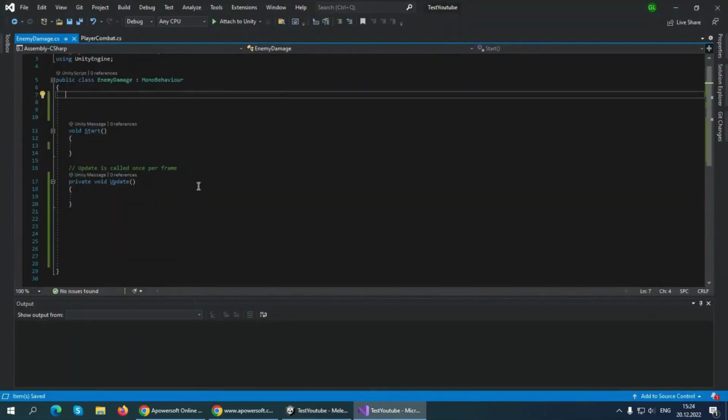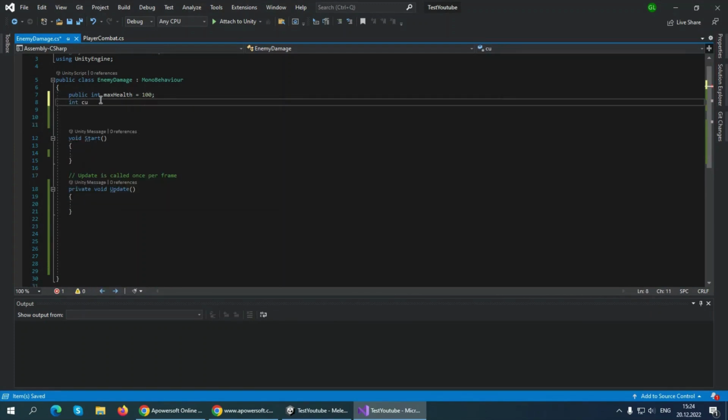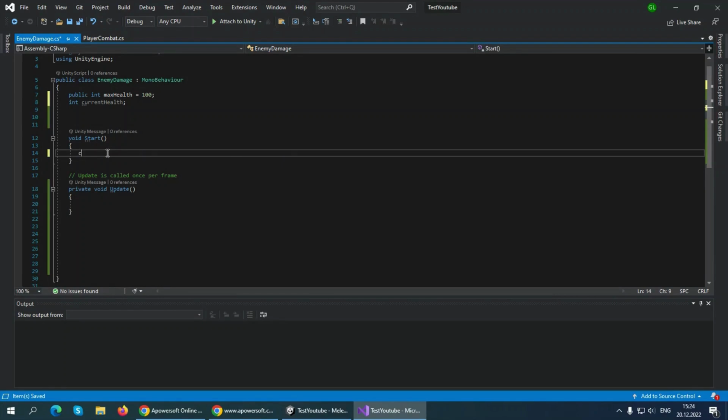So let's open this script, and what we need are a few new variables. First of all, we need a public int, and let's call it max health, and let's say that it's 100. And we also need one integer, int current health. And that's it. Now, in the start, we should say that our current health will be equal to max health, because when we start our game, we want our enemy to have 100 health. Well, you can actually change it to something like 200 or 50, whatever you want. I will just leave it as 100.